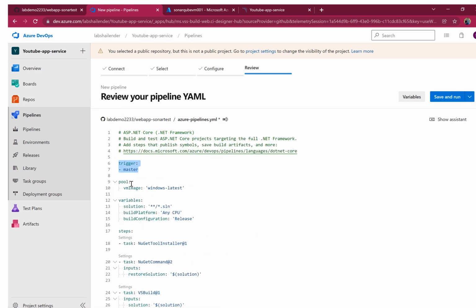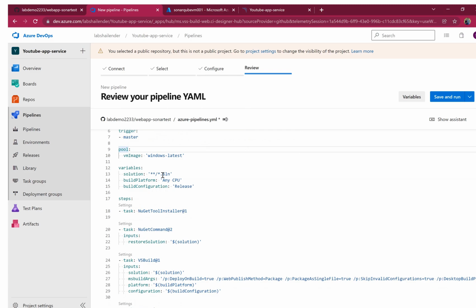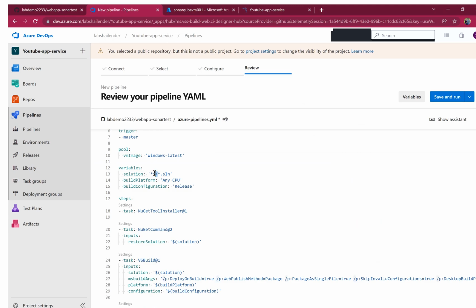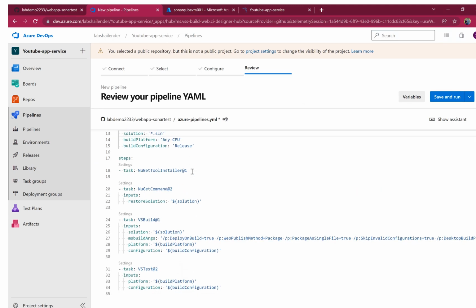The trigger is the master, pool is VM image. So it's Azure self-hosted agent, which we are using, the Windows agent. For the variable, it's looking for SLN. If I go to the GitHub, SLN is present in the main folder itself. So let's change this. We don't want to look inside. This is the only change.